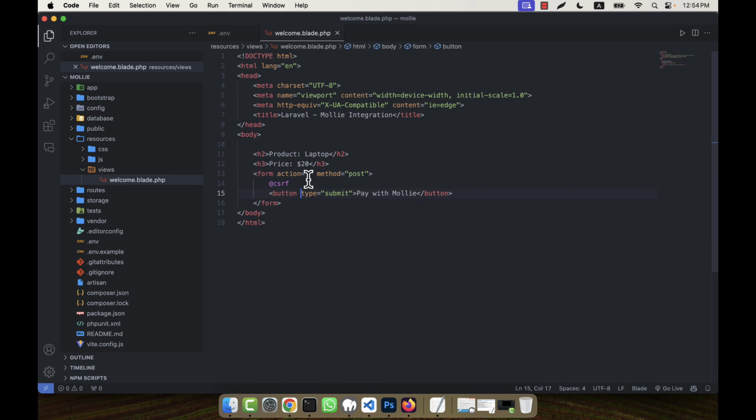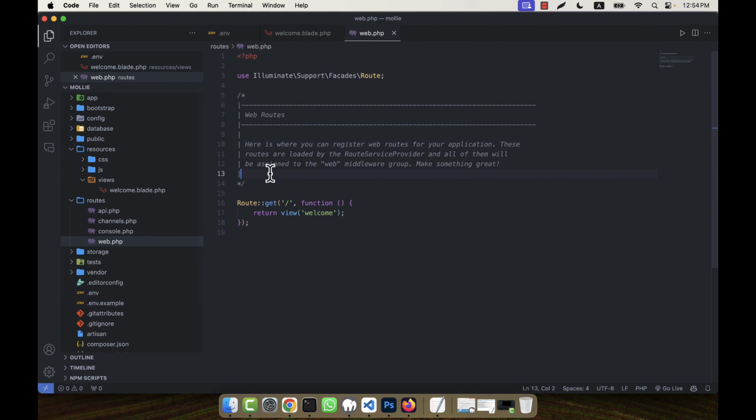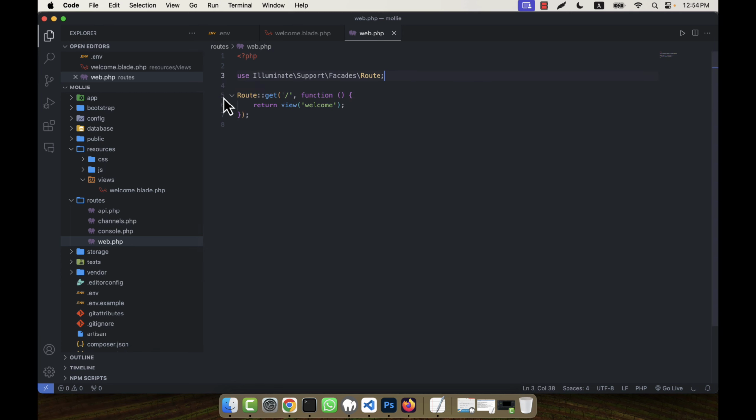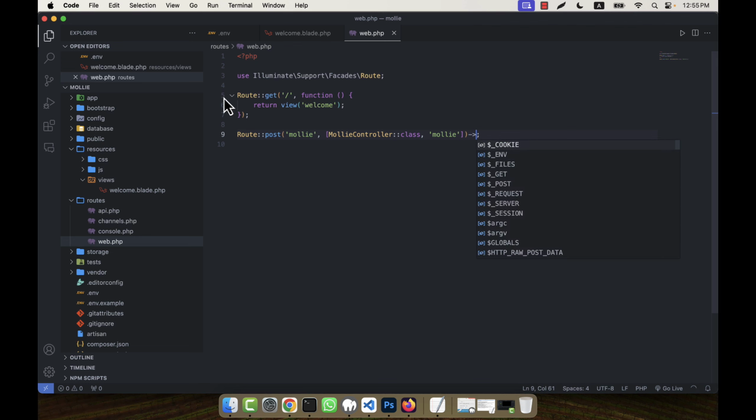So this is perfect. Now I am going to put a route here that I will create. That route name will be mollie, for example. And now I am going to open routes and then web.php. All the routes are defined in this file. At the bottom I am going to create a new post route, and here I will give the name mollie, and here I will write a controller, for example MollieController, then class, and then the function, and then the route name, that is, for example, mollie.